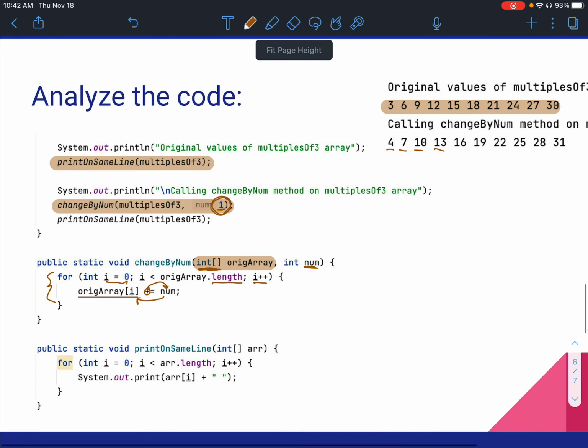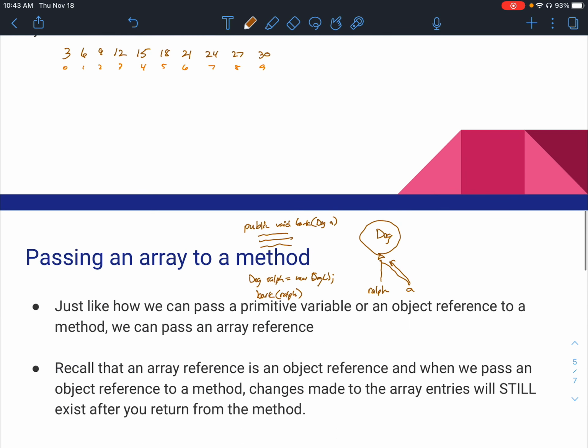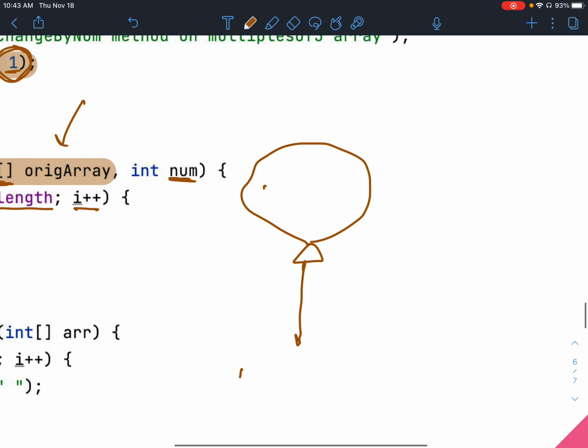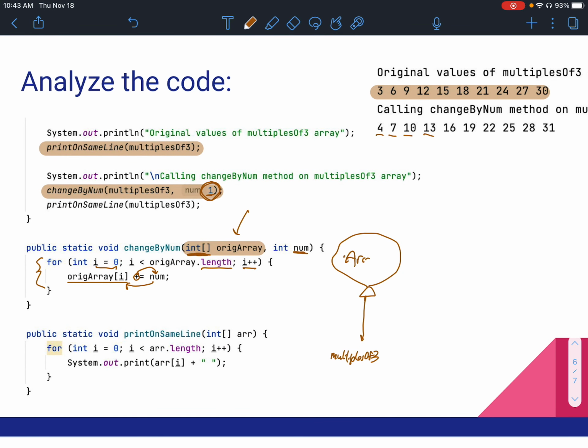And again, the reason that these changes take place is because when we pass in these values right here, we are actually creating another string tied to that balloon. I guess I should have done this example the first time. We have this variable called multiplesOf3, I believe, which is the name of the array. Yes, it is. So this multiplesOf3 is tied to this array that we have right here. I'm just going to fill this in.